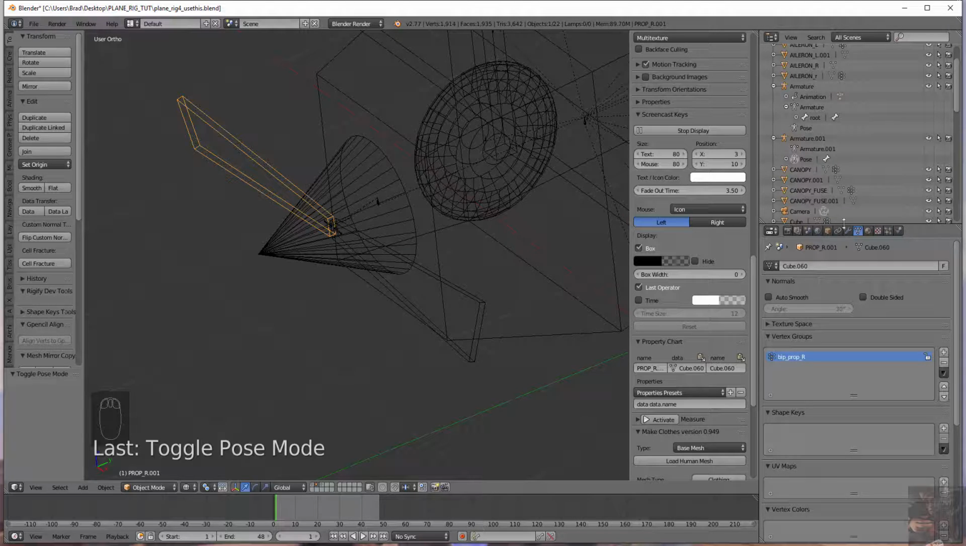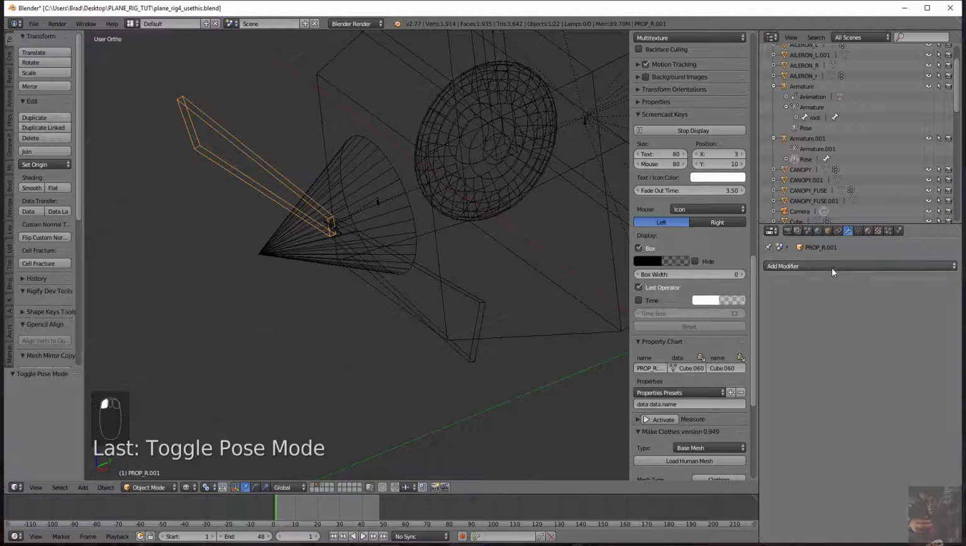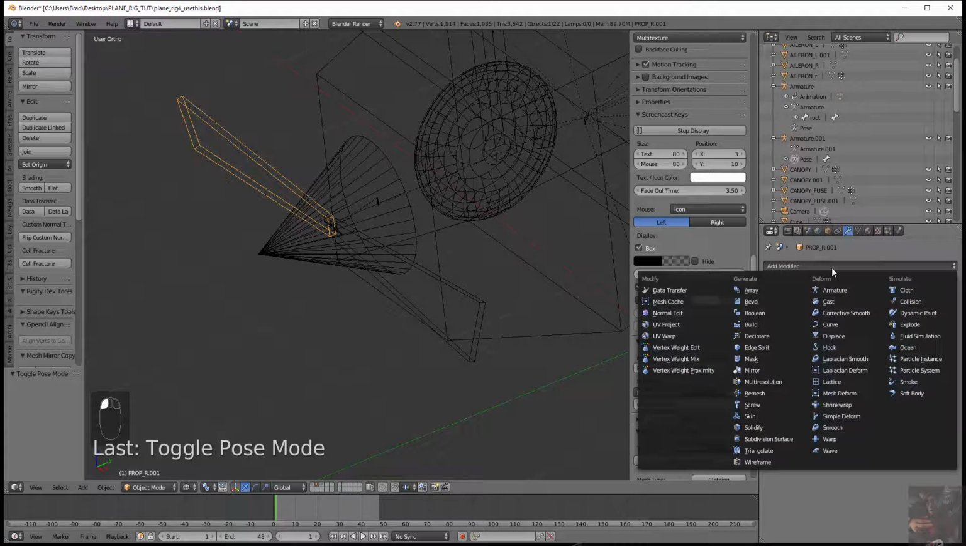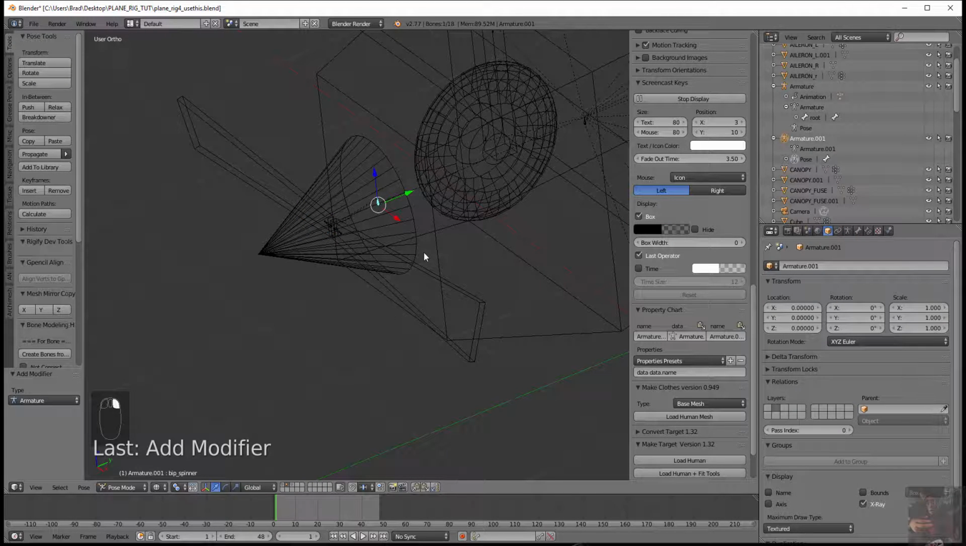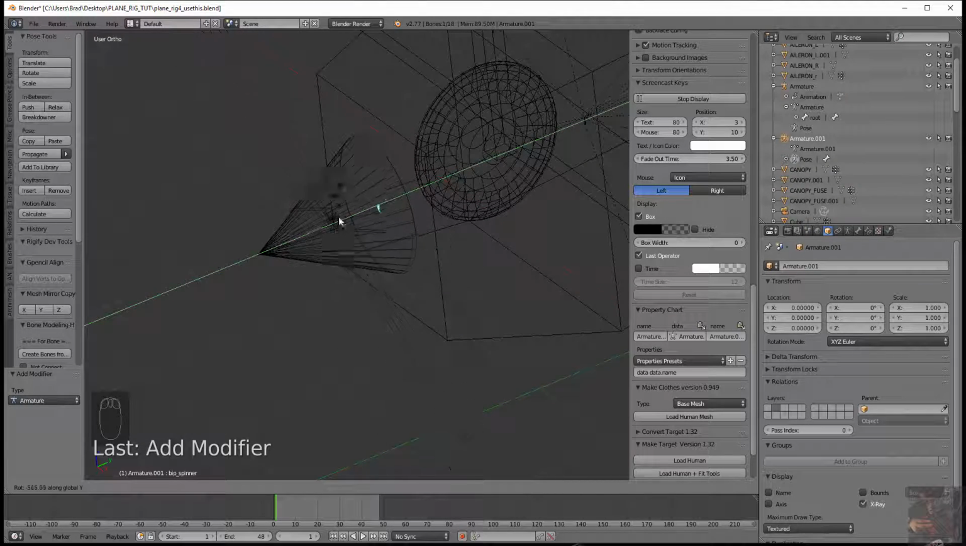Now that everything is assigned, it's assigned to the BIP prop right, it's been weight painted to the bone, and it has its armature modifier, armature 1. Now that it's assigned and I rotate that bone on the y-axis, the whole thing moves.